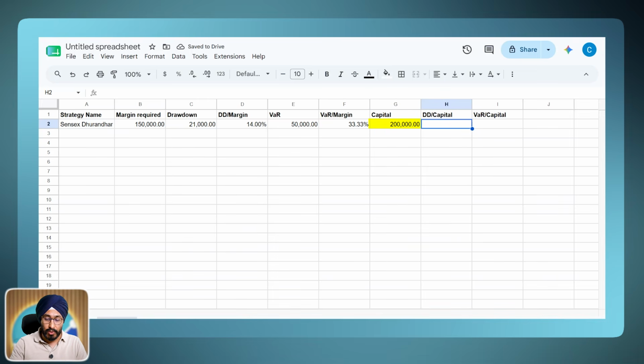Now let's do the calculations again. What is my drawdown divided by capital and what is my VAR divided by capital? All right. Now they become decent figures. Yes, worst day ever, 10% up, 10% down. You can lose around 25% of your capital. Overnight positions, you're gaining a lot, you're losing a lot.